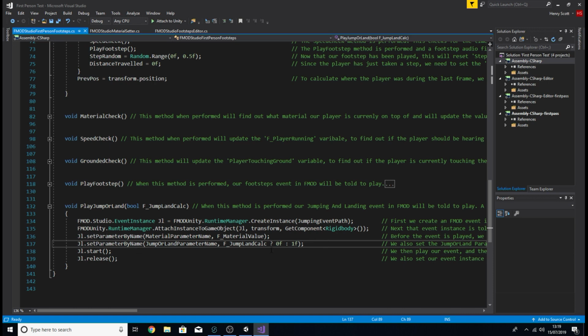So to fix this, we'll use the question mark operator. Now, the question mark operator works almost identically to an if statement. It first checks a condition and then gives us a value depending on that condition. So the condition in our case is whether or not f_jump_land_calc is set to true or false. So we put that to the left of the question mark. Then to the right, we put the two potential results. If the variable is true, which in our case it is, the parameter will be set to 0, which we put on the left side of a colon. If, however, the variable is false, we'll set the parameter to 1, which we put on the right side of a colon. So again, if it's true, we set it to 0, and if it's false, we set it to 1. So the question mark operator works as a nice quick way to convert a Boolean variable into a number value.